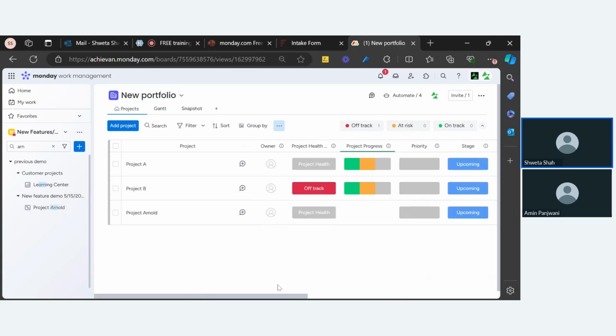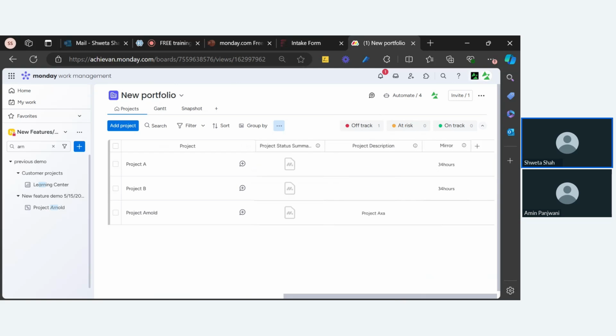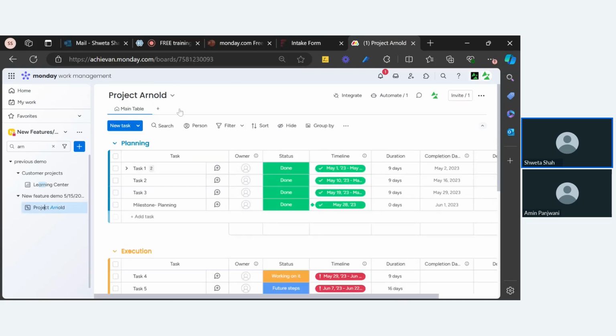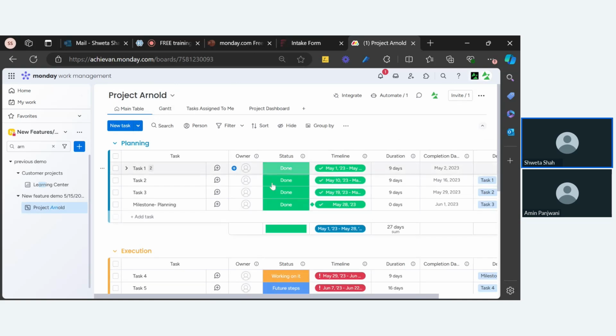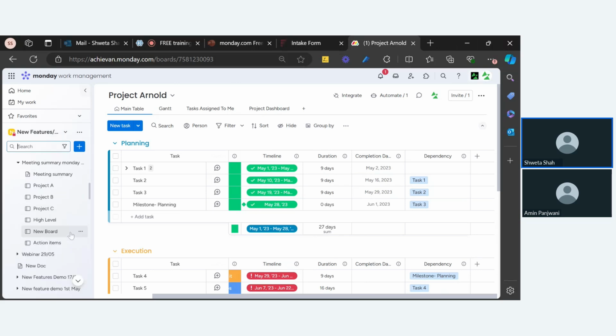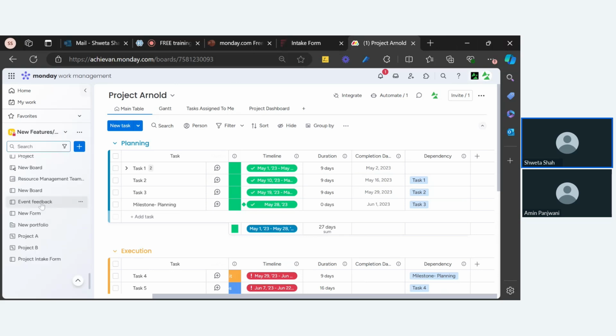So everything remains the same, all the features remain the same, like the connectivity, and I've already covered that in my last webinar, that everything gets rolled up to the higher level, like timeline, the progress of the status, completion date, everything gets rolled up. But now what we have done is we have saved that time to go to the portfolio and create the project automatically. Let me go to the portfolio again.